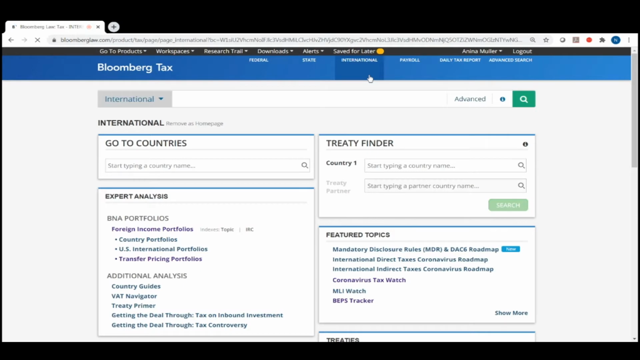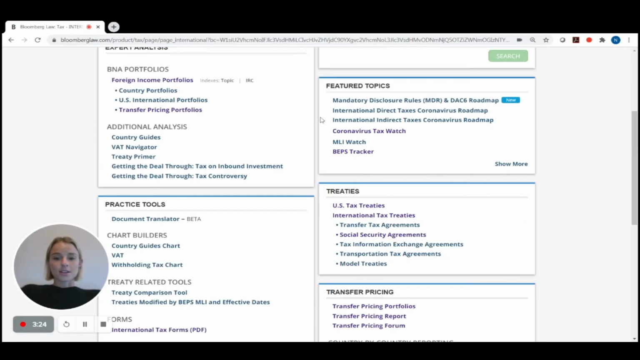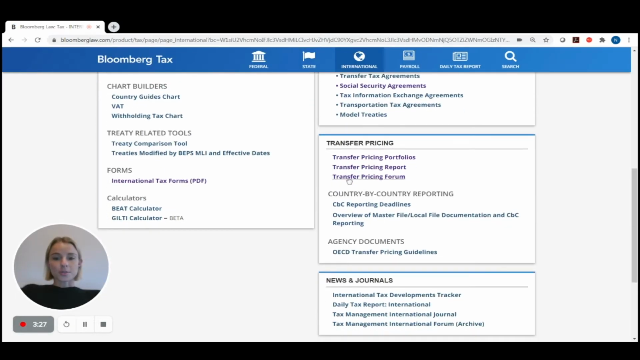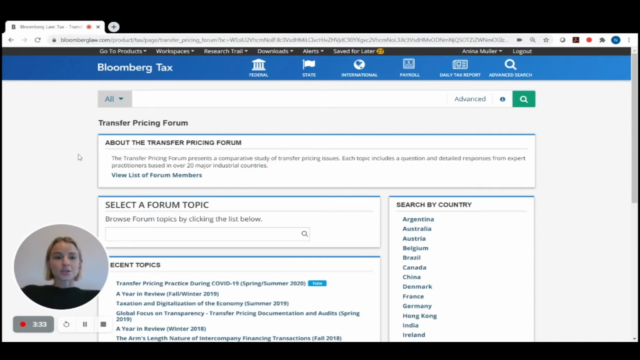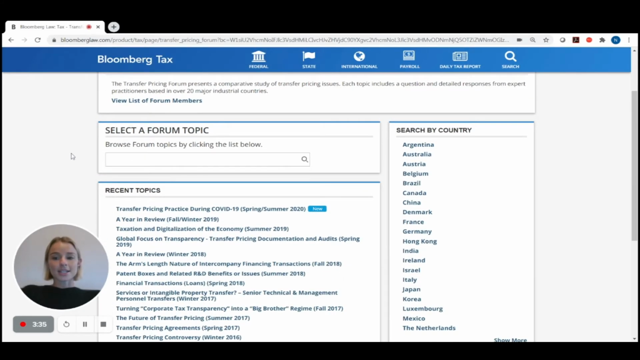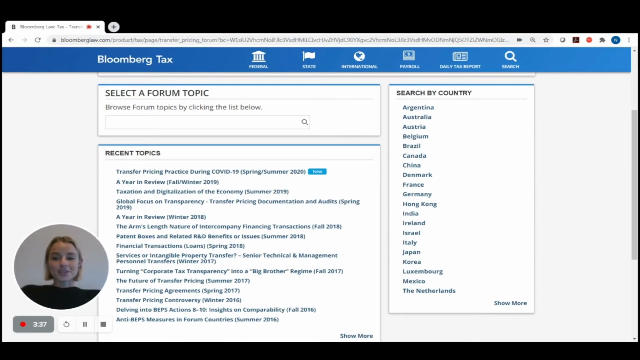Returning to the homepage and the transfer pricing box once again, the third item I want to point out is the transfer pricing forum, which is below the transfer pricing report. This forum offers a comparative study of transfer pricing issues across 20 major industrial countries. The forum is released on a quarterly basis, and each issue focuses on a key topic with an in-country professional weighing in on that particular topic from each of the 20 countries that you see here.